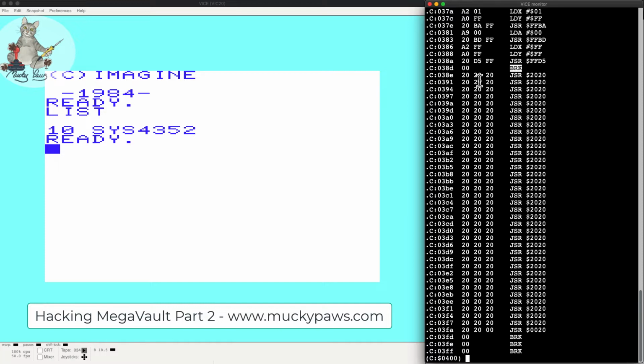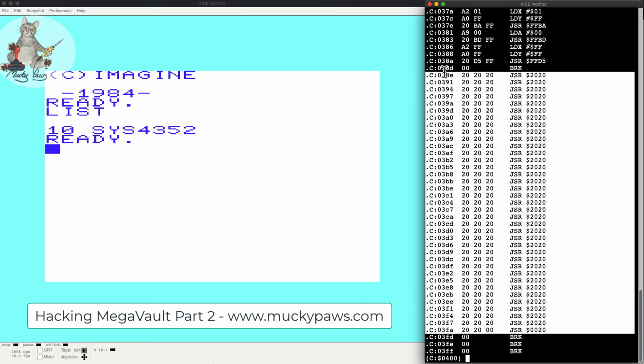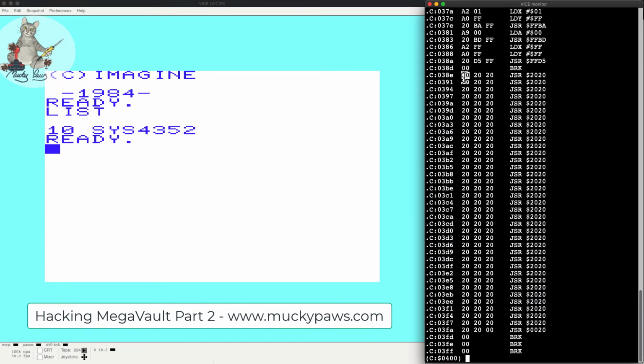But what we have got here is break and a bunch of what appears to be JSRs, but they're actually just space. It's ASCII code for space. So something doesn't look quite right here, because we've called the load and then we're breaking, and then there's a bunch of essentially garbage. So what we're going to do is we're going to set another breakpoint here at 38D.